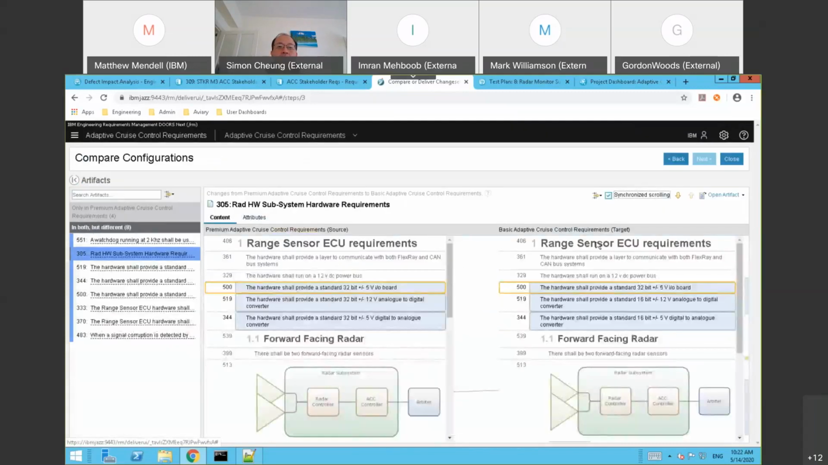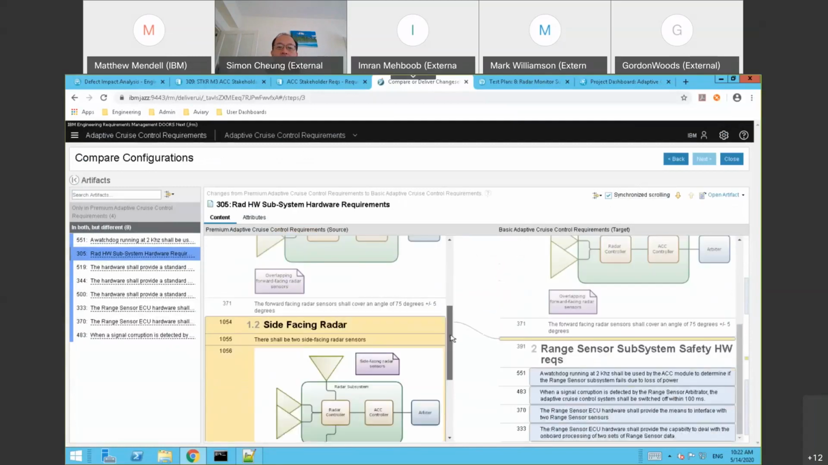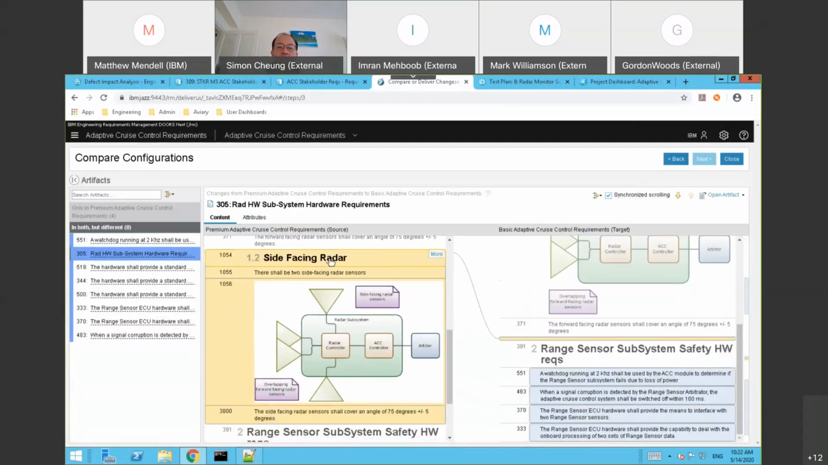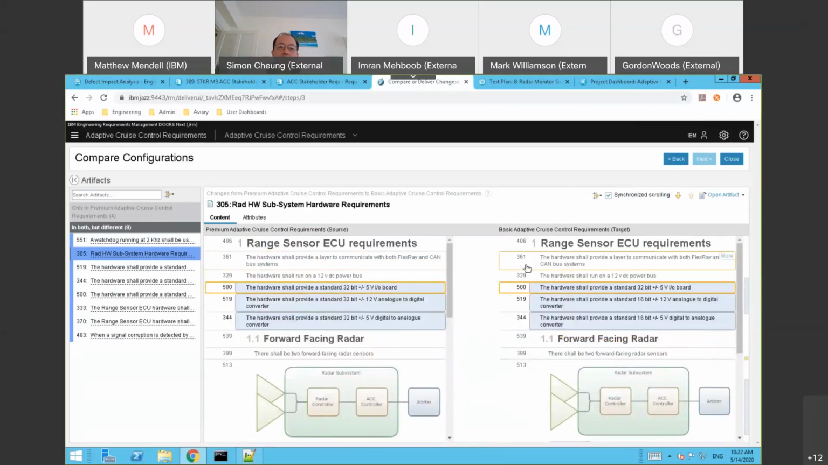And in fact, if I want to just scroll through the module, I can tick this box, scroll down through the content, and see a side-by-side comparison. And there we can see where the side-facing radar sits within the module content of the basic model. So it allows me to very quickly and easily see where the differences are and drill down further into those details if I so wish. And you can note from this page, as I said before, that the IDs are actually the same between the two modules. So we're directly reusing the content that's in the original source.